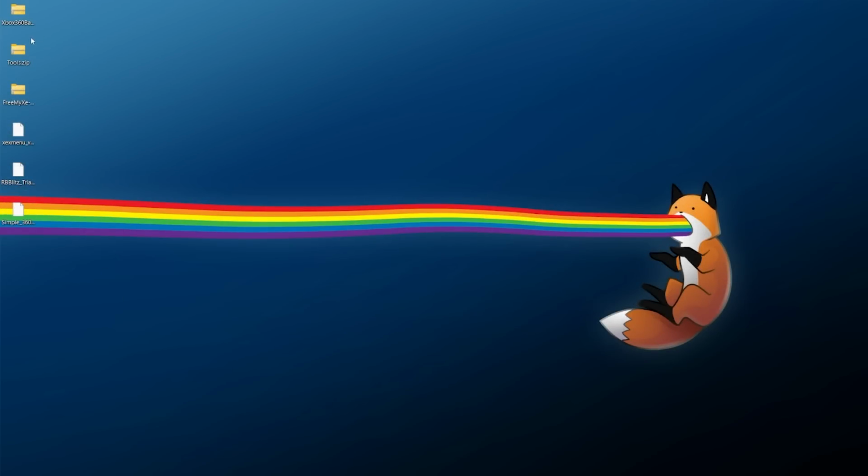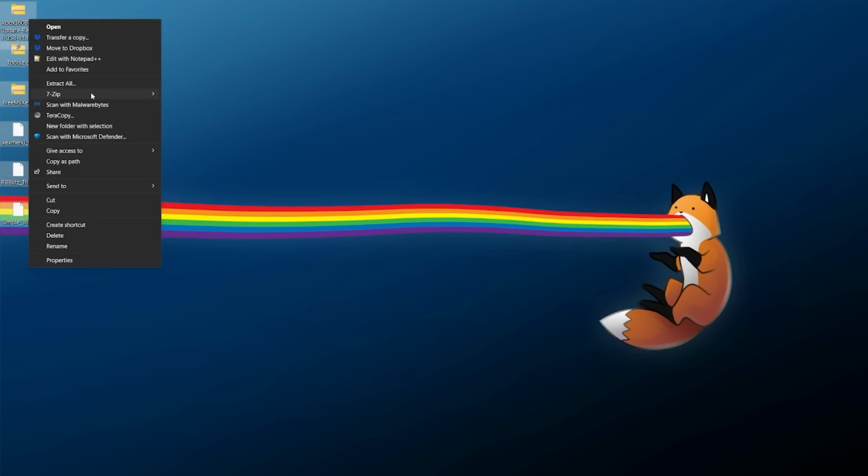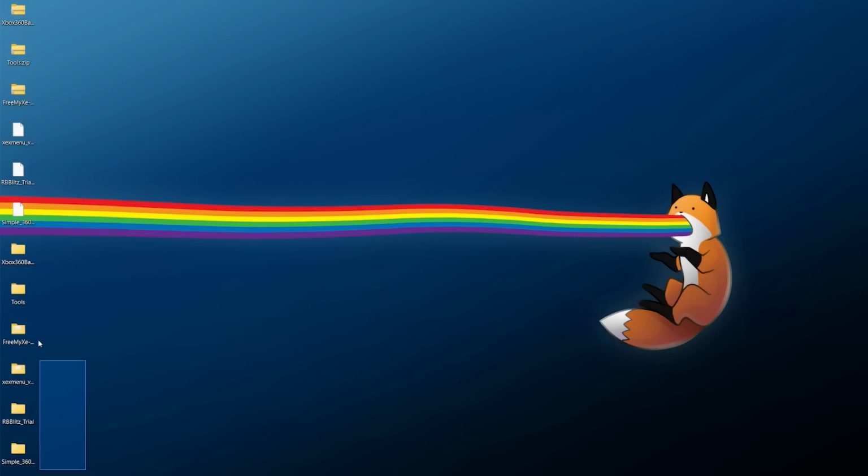So here we go. Once we get all those downloads completed, we no longer need the dashboard update, but you should have your Bad Update download, the tools for it, Free My Xenon, XEX Menu, the Rock Band trial, as well as Simple 360 NAND Flasher. What you can do is highlight all of these, right click, and use something such as 7-Zip to extract them into their own folders. With everything extracted, you should have 6 folders here, and at this point we no longer need the archives, so you can either delete them or move them, whatever you're wanting to do.